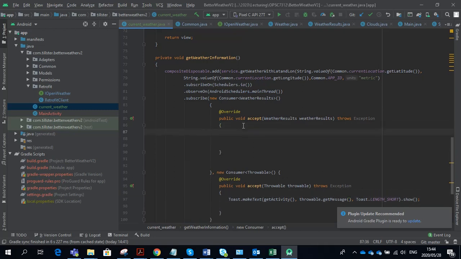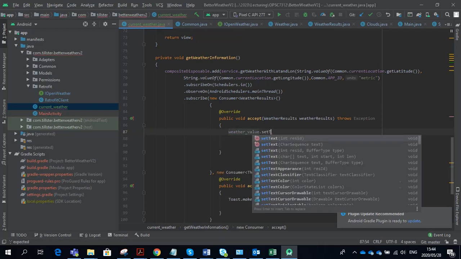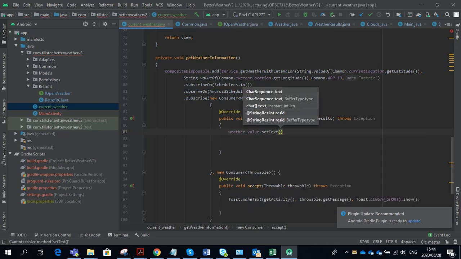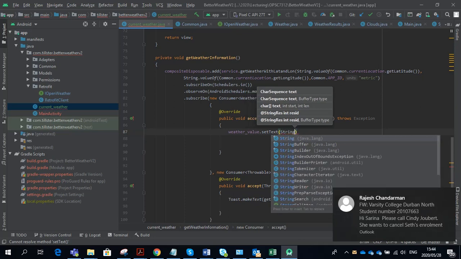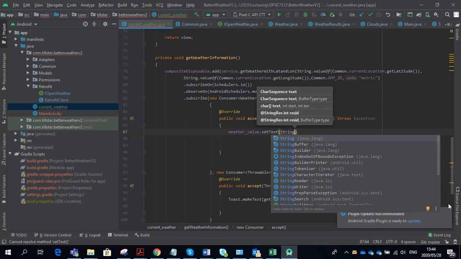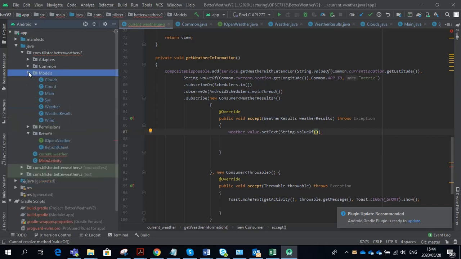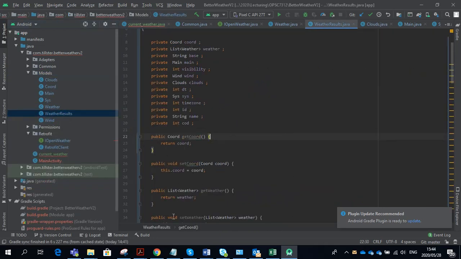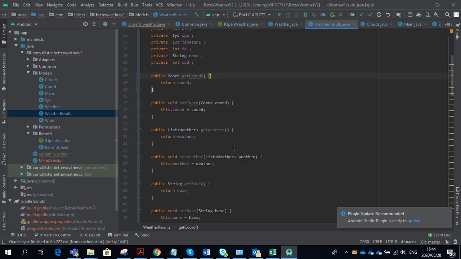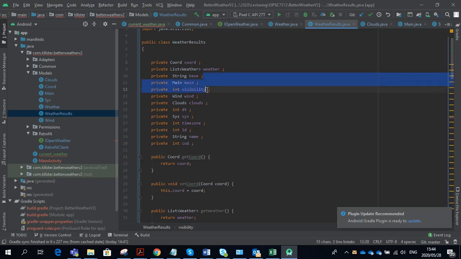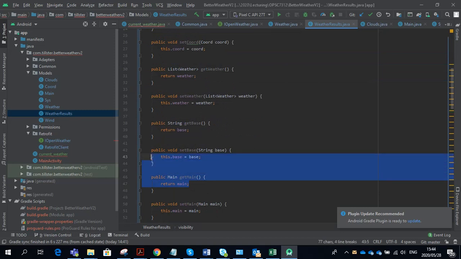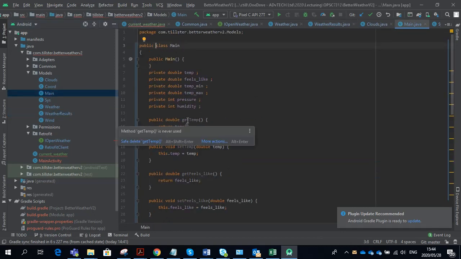Right, so let's go try one thing here and see if we have any luck. So let's go try and see if we can set our weather value. So we're going to say weather value dot set text. And we're going to say again, we want the string dot value of, and we're going to say in here weather result dot get main, because remember that in our models we have this weather results class that points to all our other classes, and we call that through this class. Okay, so you'll see there is main here, and that has a getter and a setter, which points to this main, and this main has the temperature that we want.